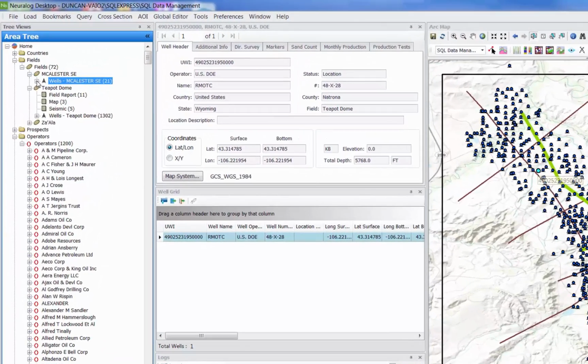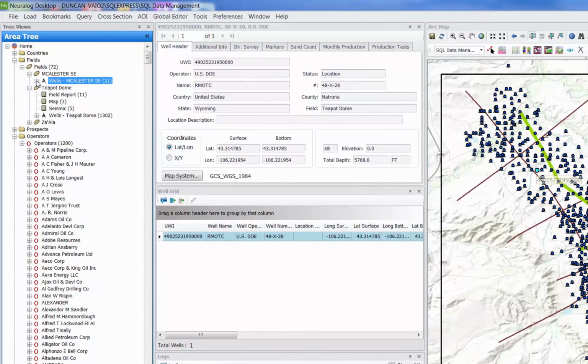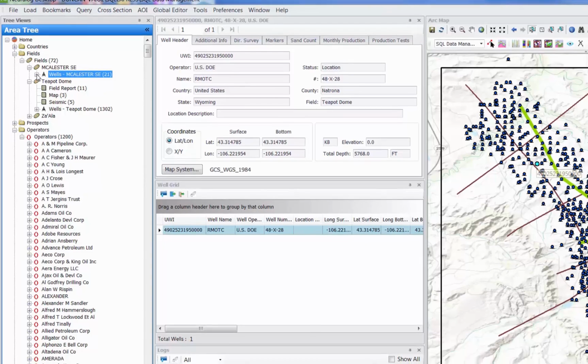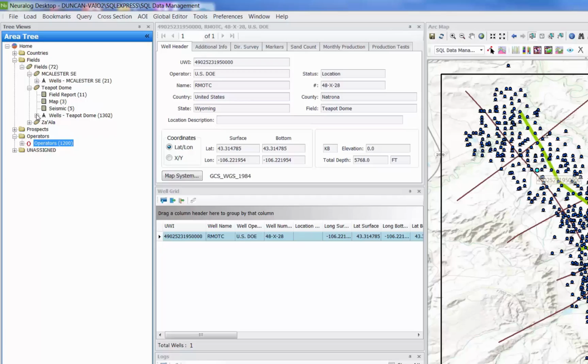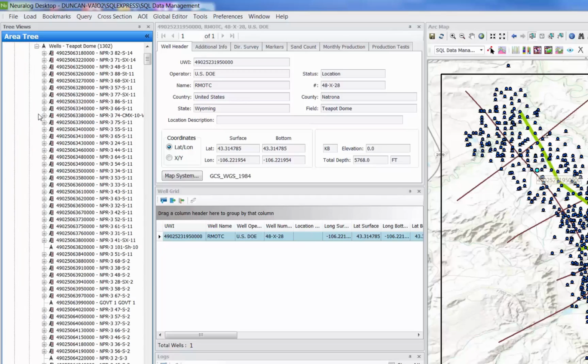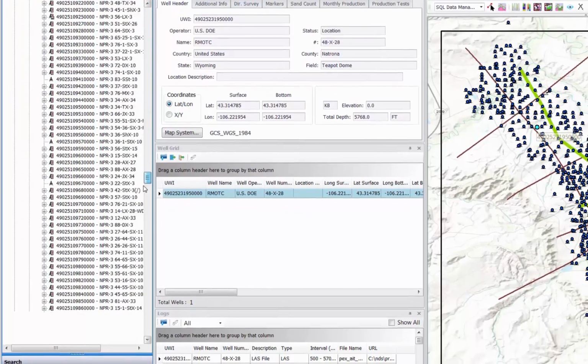Once I click on a well, then data relating to that well appears in three information windows at the center of the screen. The top window shows the well header information, and at the bottom of the screen, we find the documents window showing all the stored documents that are available for that well. If I select a well through the tree view, then we can take a closer look at how these documents are organized at the well level.